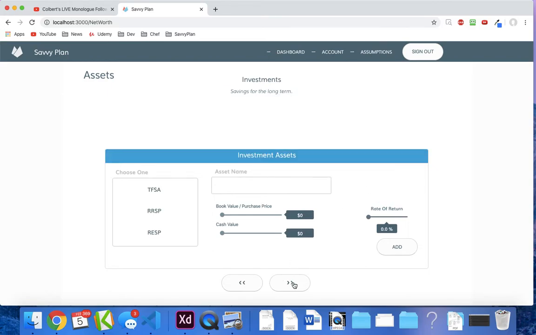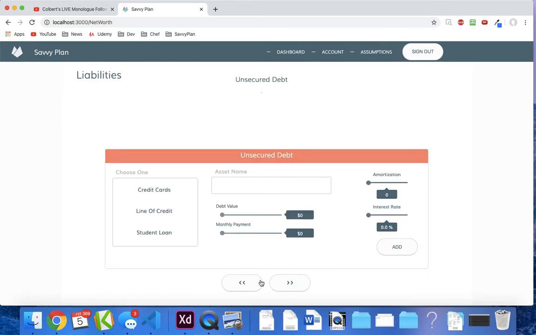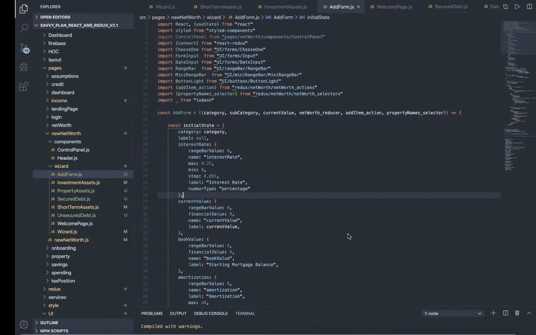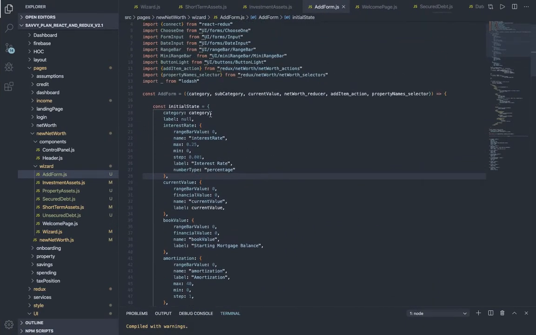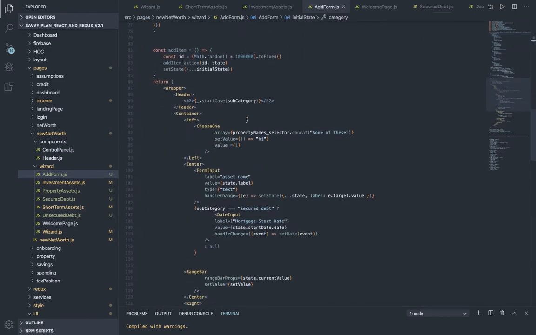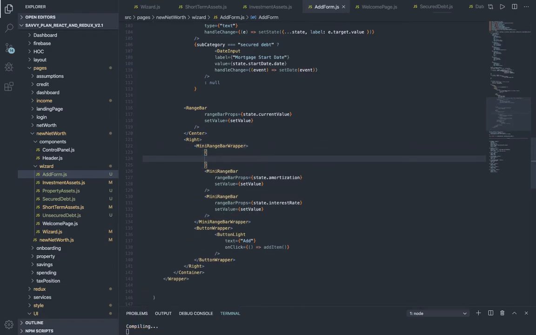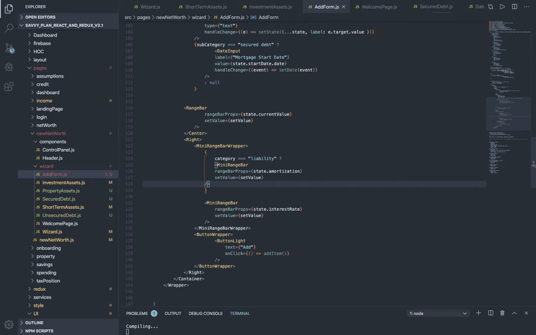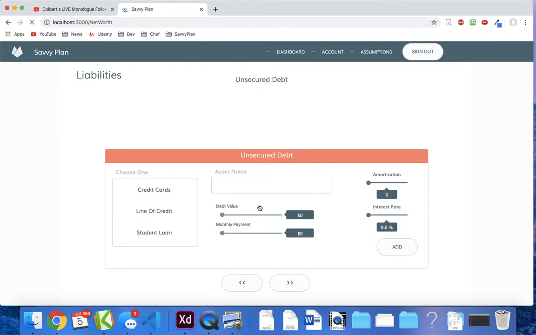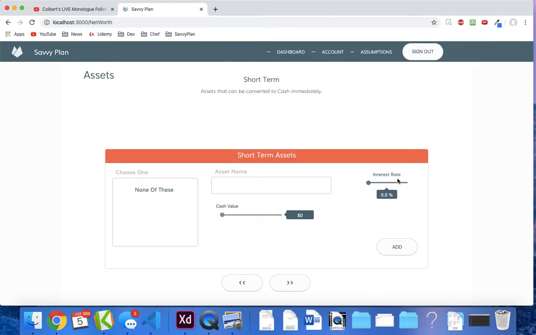Now, what I'm curious about, do all debt ones, so unsecured and secured, both have this amortization option? So I'm going to go down here, and I'm going to have it be based on the category. So if I go into this section, I'll do a little ternary operator, and I'll do category equals liability. If so, then render this, else null. Let's see what that does. Great. So now it's gone.